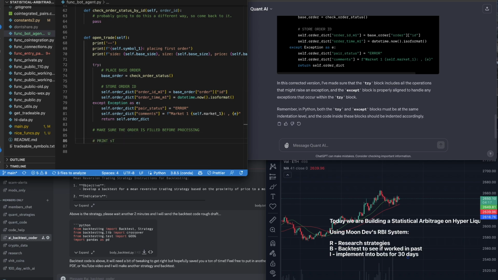Print status of first order, then move to second order. So we're gonna go long and short, remember? And since I'm doing this using limit orders, I might want to place both at the same time.